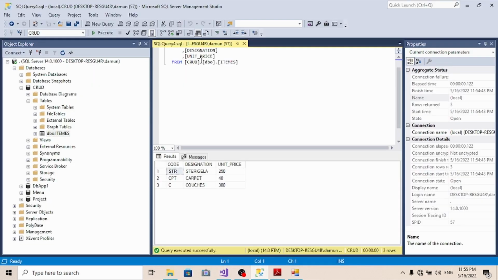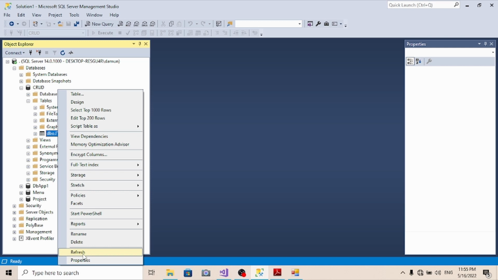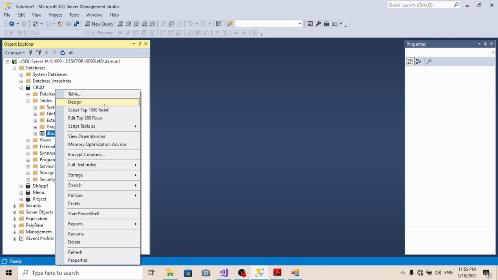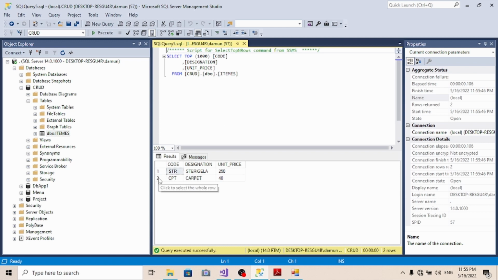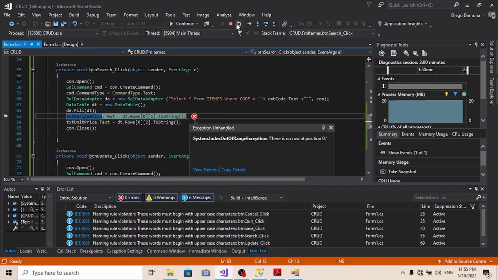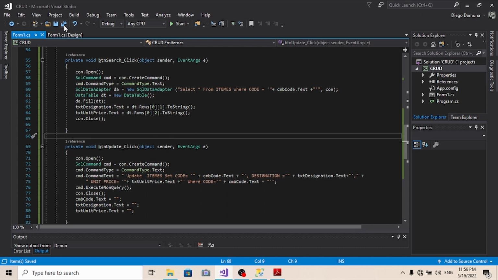Let me come here and check if that item just disappeared. I'm going to refresh and select the top 1000 rows. We can see C, which stood for couches, is no longer here. It's deleted. Okay, which means the full operation that we're talking about, CRUD operation, create, read, update, and delete, is fully working.